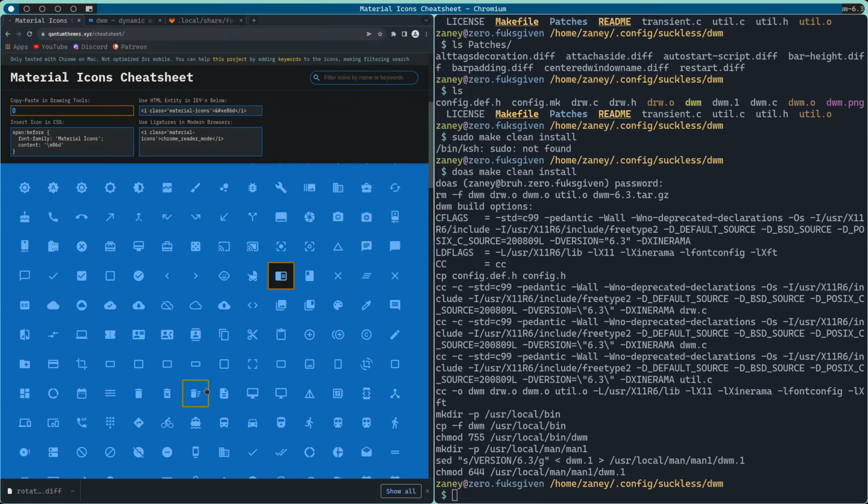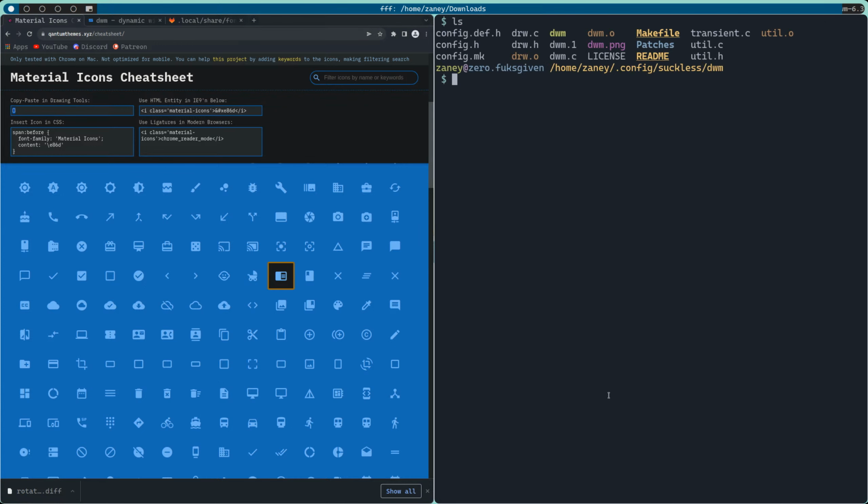I'm using Cascadia Code right now as my font, just in case you're wondering. I have switched over to using that. So let's ls. I want to do as rm config.h. Remove that.